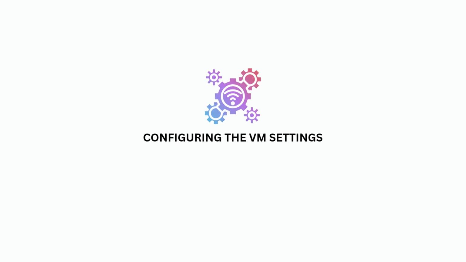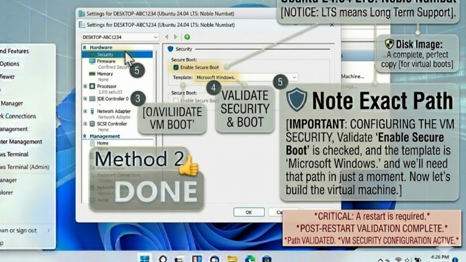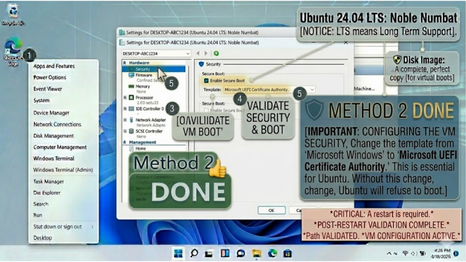Configuring the VM settings. Right-click on your new VM and select Settings. This opens the full configuration panel. First, Security. Click on Security in the left panel. You'll see Enable Secure Boot is checked, and the template is set to Microsoft Windows. Change the template from Microsoft Windows to Microsoft UEFI Certificate Authority. This is essential for Ubuntu. Without this change, Ubuntu will refuse to boot.